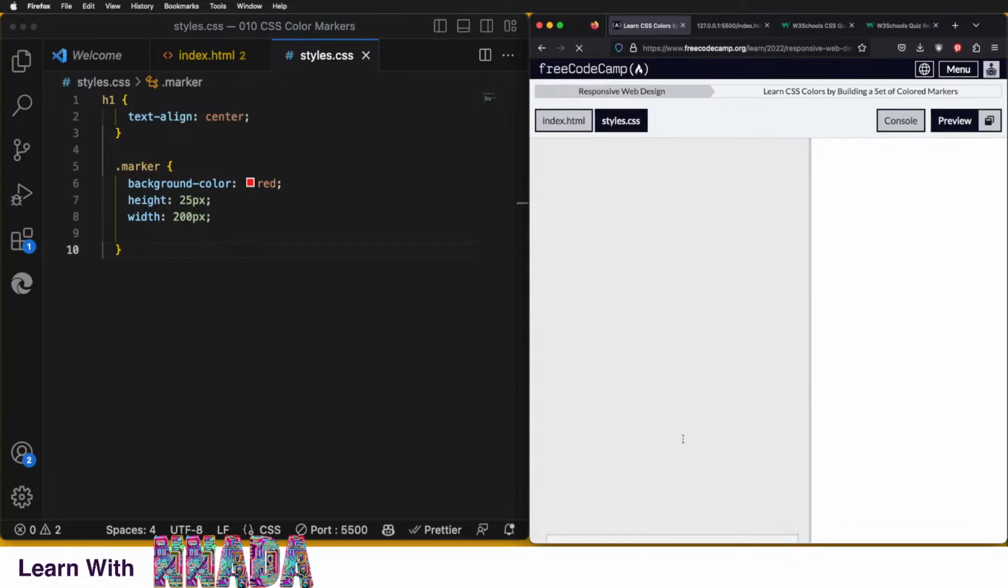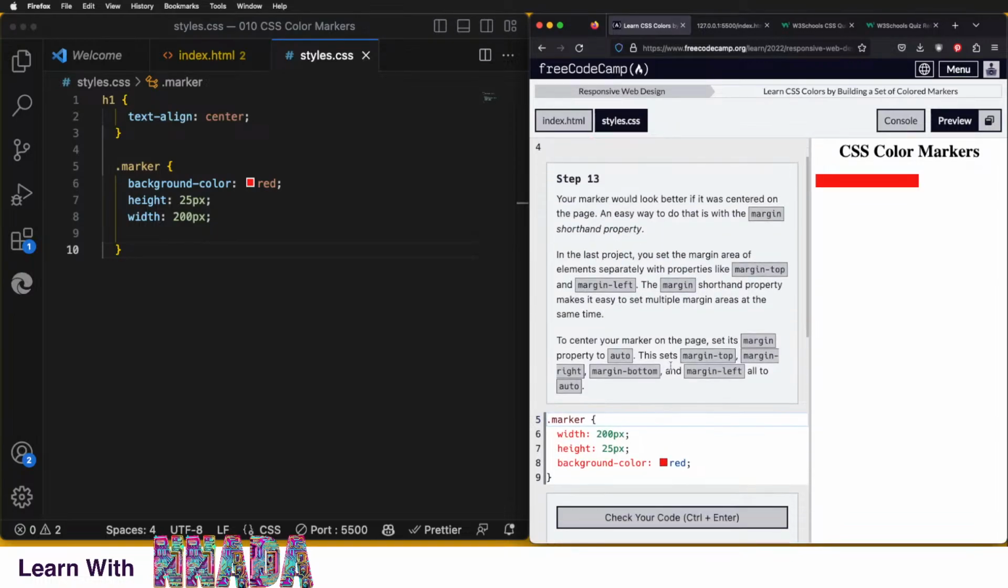Okay, let's keep going. Your marker looked better if it was centered on the page. We do that with the margin shorthand property. In the last project, you set up the margin area elements separately with properties like margin-top, margin-left. The margin shorthand property makes it easy to set multiple margin areas at the same time. To center your marker on the page, set its margin property to auto. Well, that sounds fantastic. I wish I knew that last time. Margin: auto.